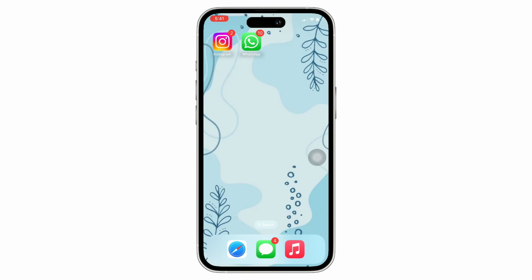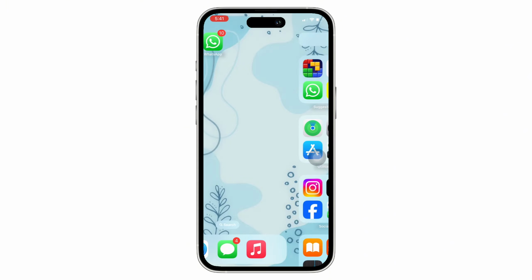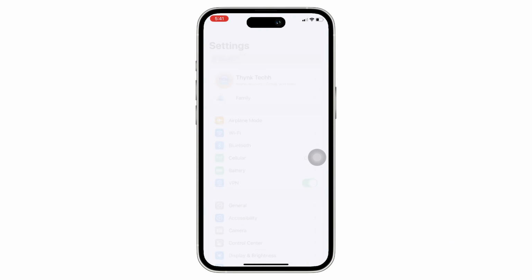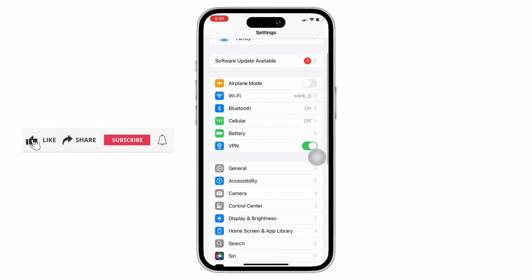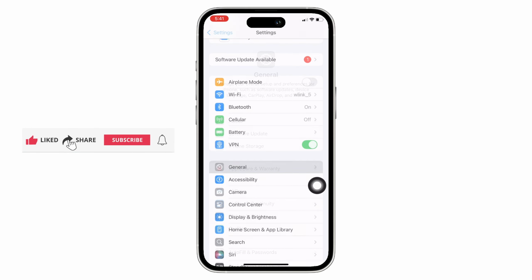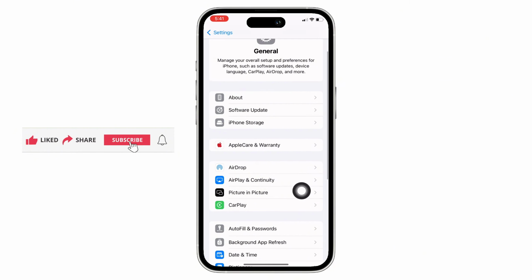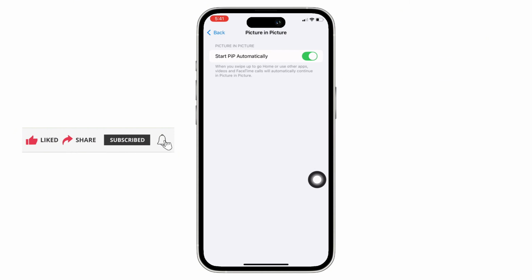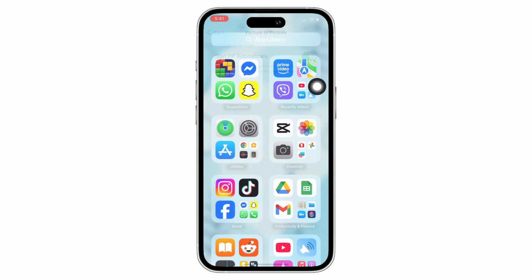Now let's get right into the tutorial. Firstly, go ahead and launch the settings application on your device and scroll down and tap on the general option you see there. Further, tap on the picture-in-picture option, and in the interface that you will be led to, go ahead and toggle off the toggle button for start PIP automatically.